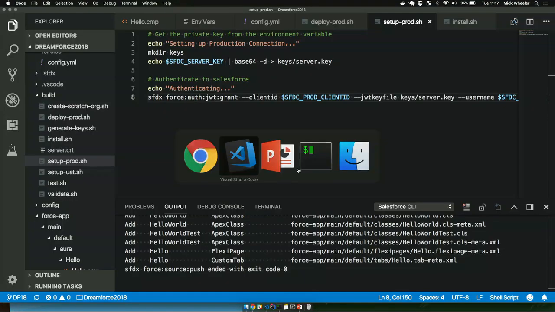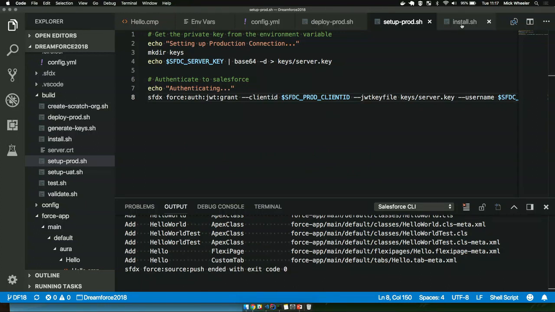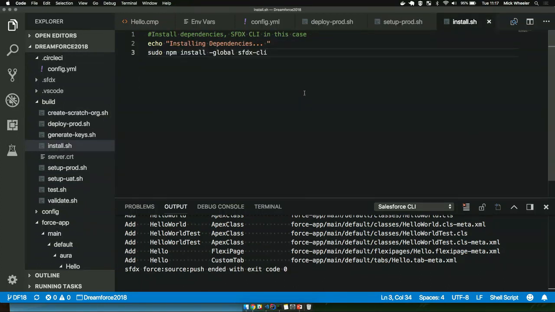Nope, it's still taking its time. And this one is our simple install script. It's literally one command, but it's nice and easy to explain in a shell script.